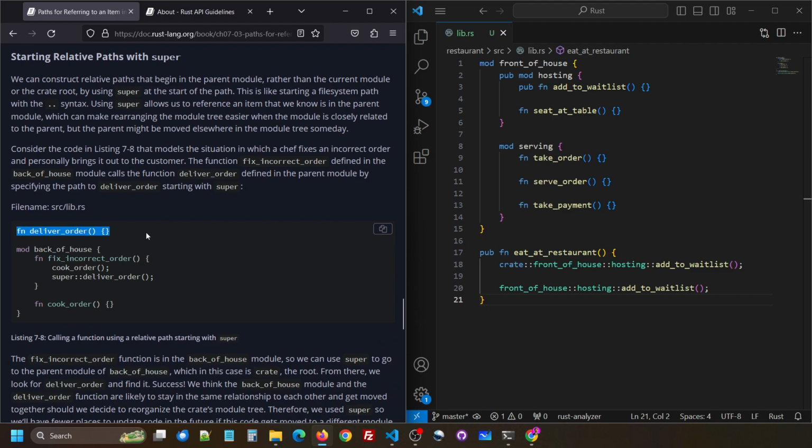Deliver order is at the same level as this back of house module, right? So these are siblings. And you need to call deliver order from inside this function that's inside back of house. So you go back up one level, right? From inside the back of house, you go back up one level and then call deliver order. Okay, this is clear enough, I think.